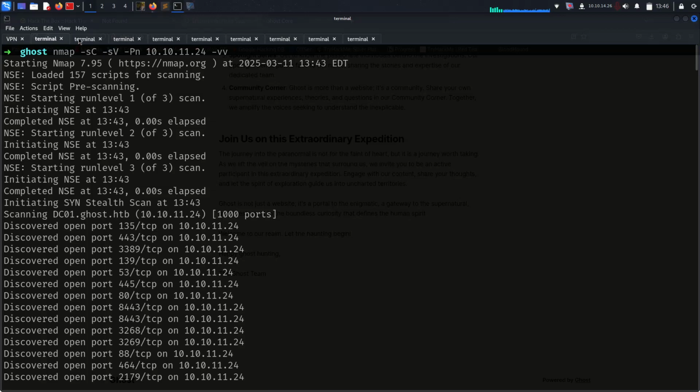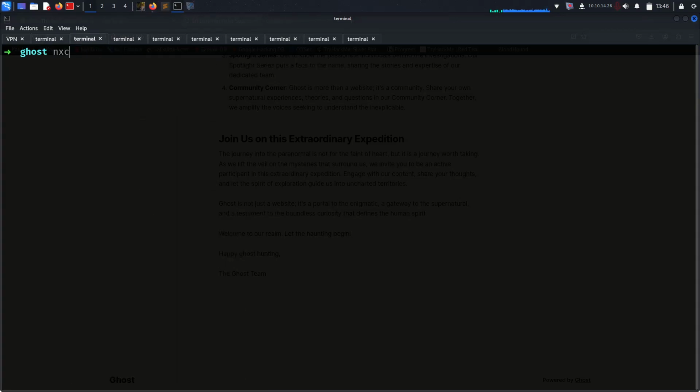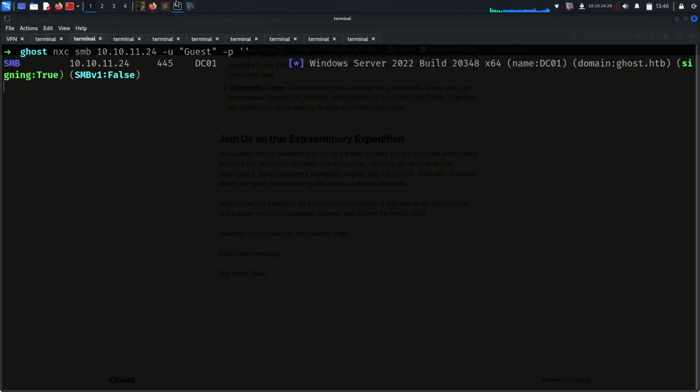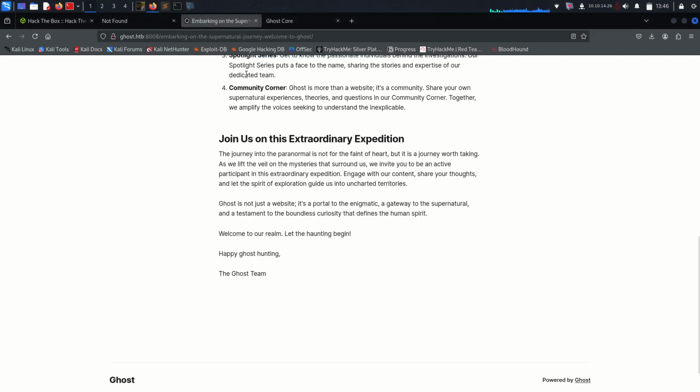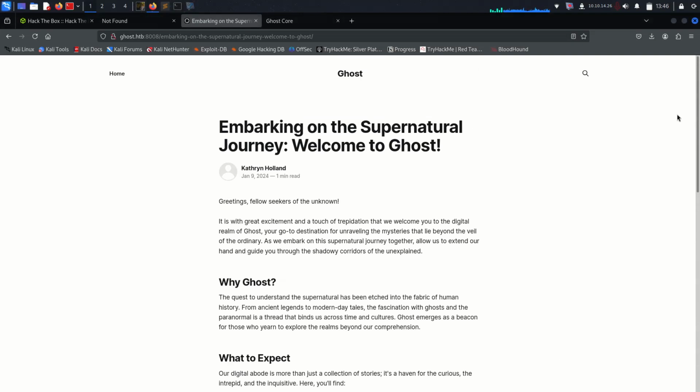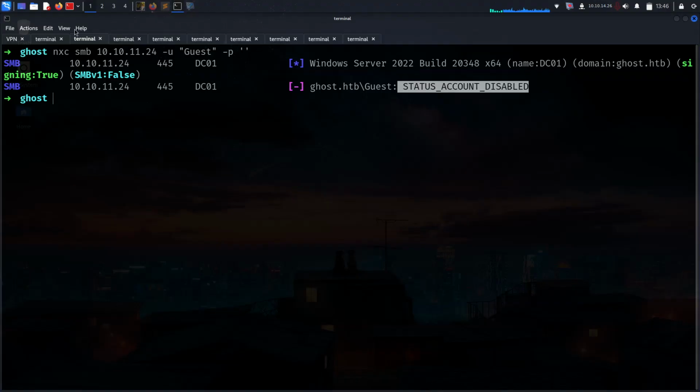Before I forget, let's check with netexec SMB if we have guest access on the shares, and maybe we can grab something. It seems like the account is disabled. So we need a username and password to grab anything on the SMB shares. That seems great. So now let's check another nmap scan, which is running here.